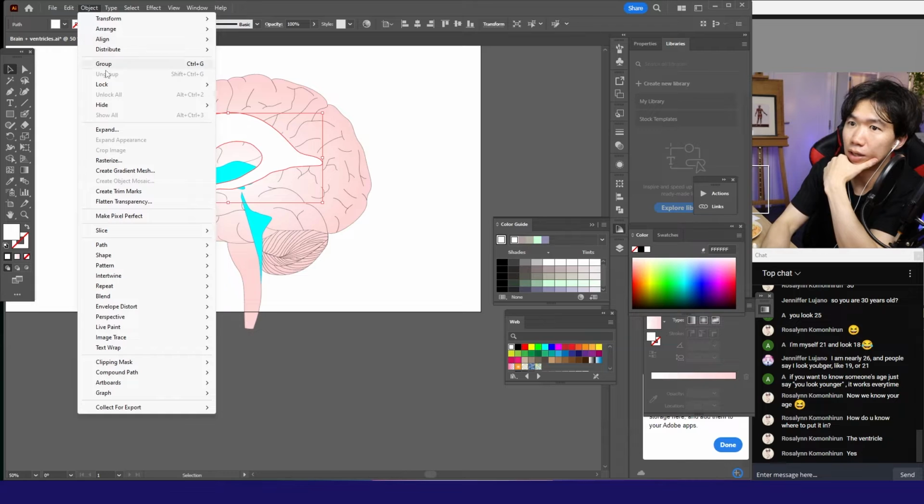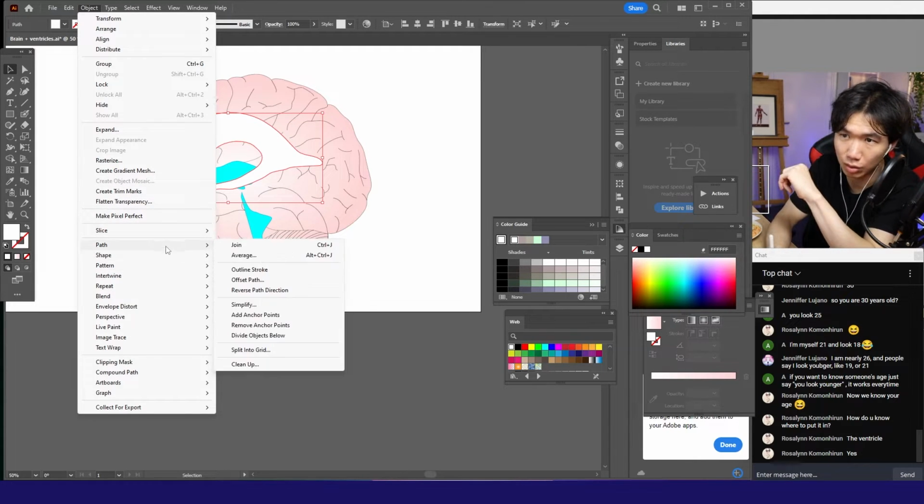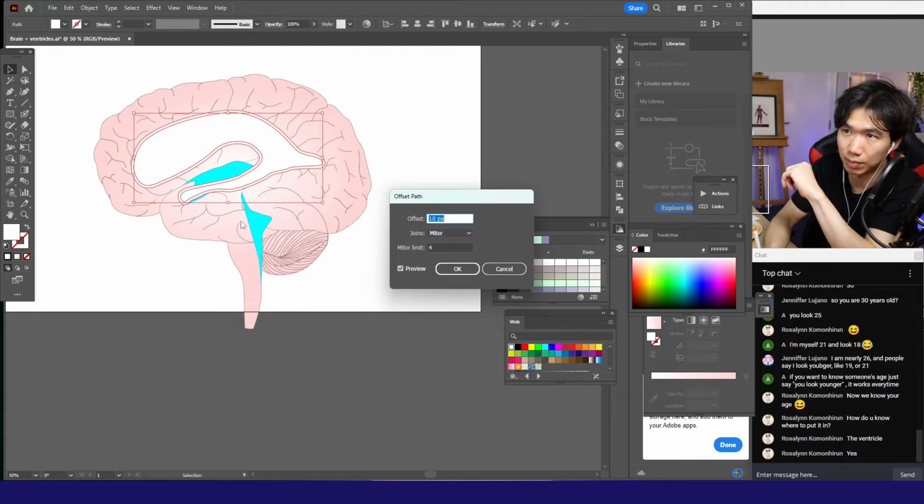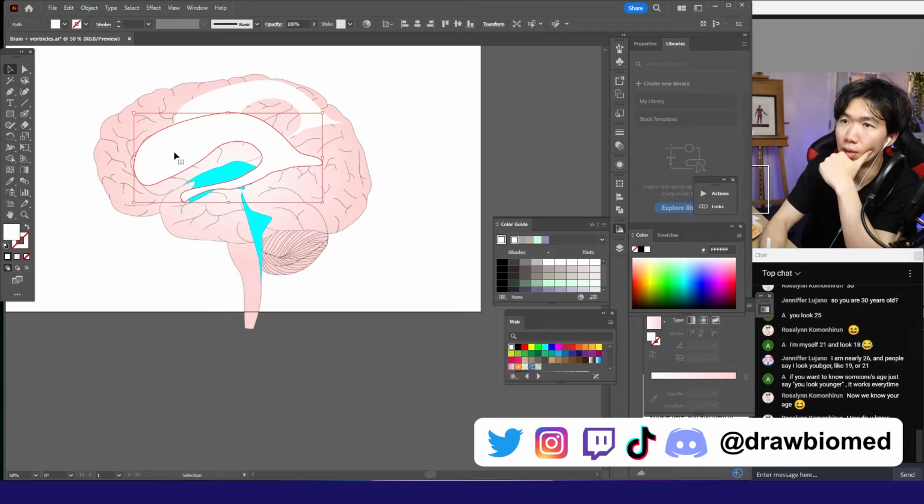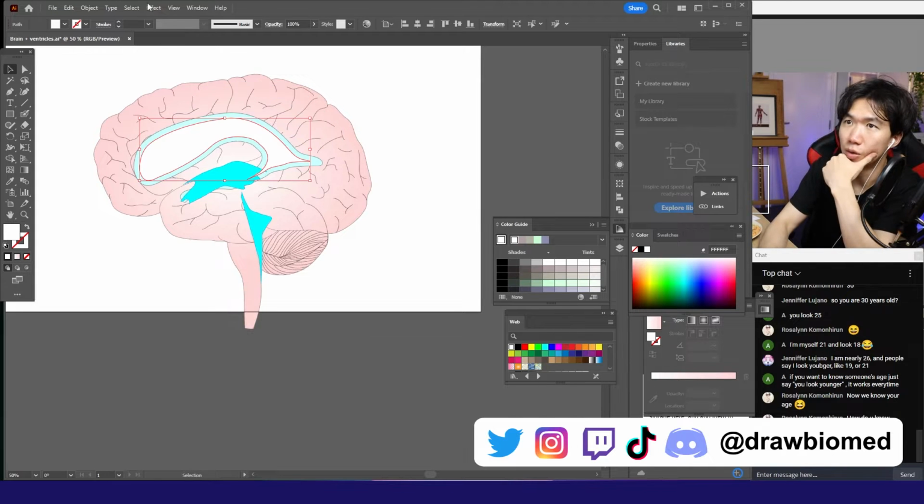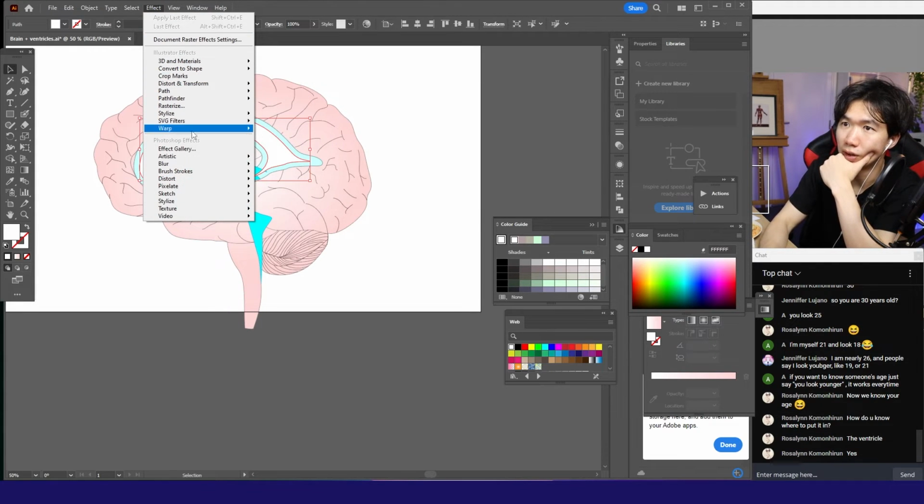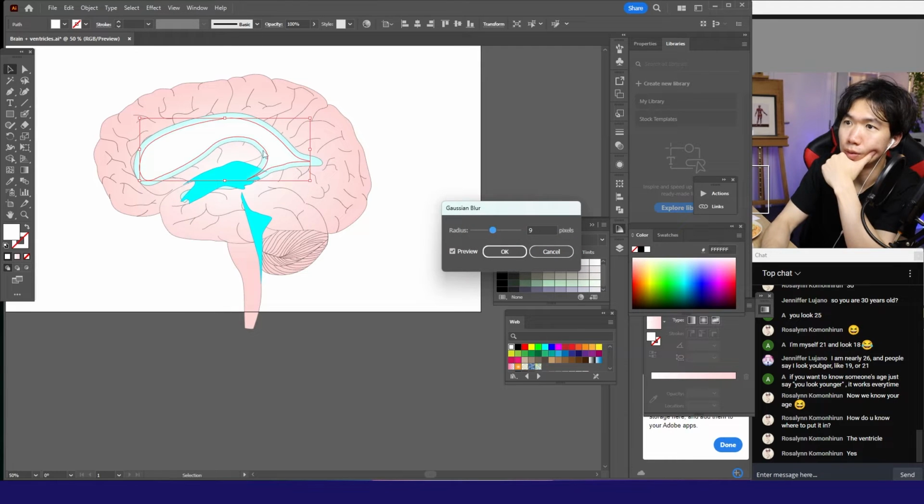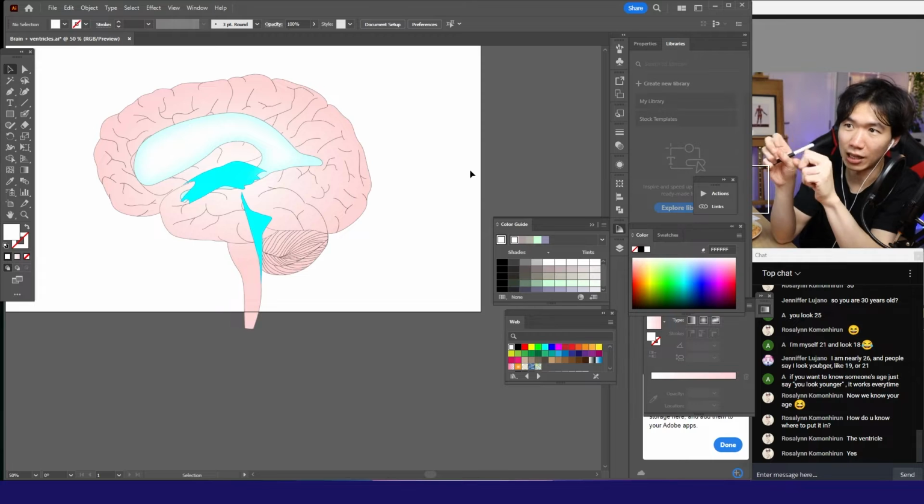Okay, and I will need to shrink this white shape down. So path, offset path, maybe like minus 20 pixels. So now we have a smaller shape. Let's see how it works. And if I blur, Gaussian blur, I can create this highlight for the shape.